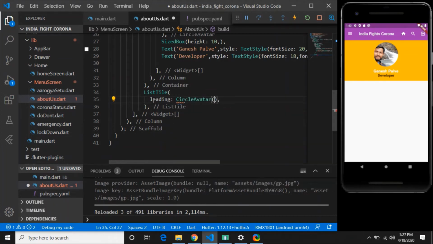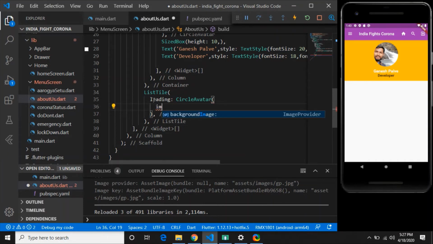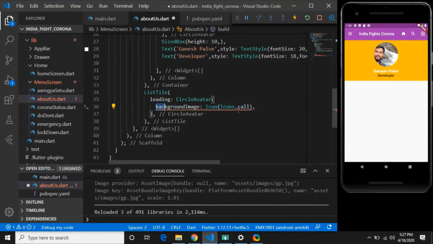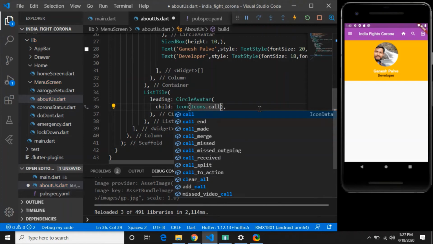In that CircleAvatar I can have an image, not image, yeah, backgroundImage, you can say backgroundImage, and that should be an icon, and Icons.call. Is it okay? No, you cannot assign an image and an icon. So what I will do is I can have child. Child can be Icon. Icons.call, and this was about leading. So if you see, this is the CircleAvatar.